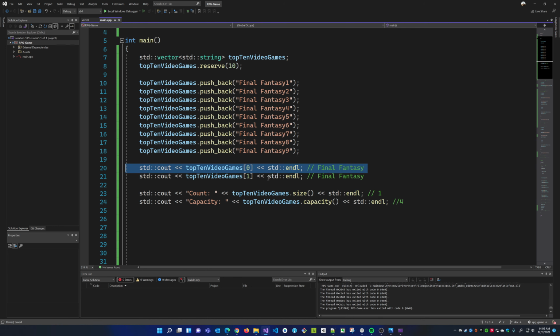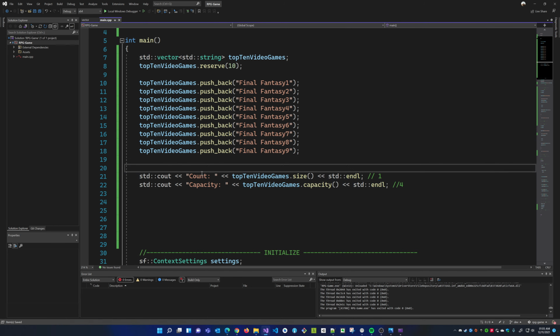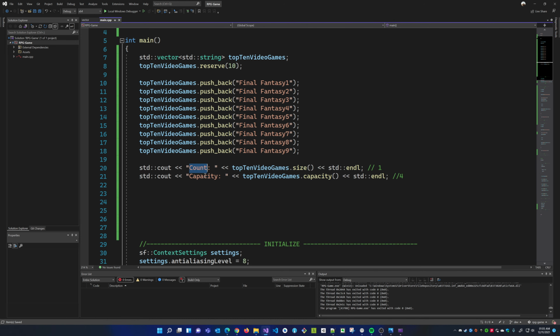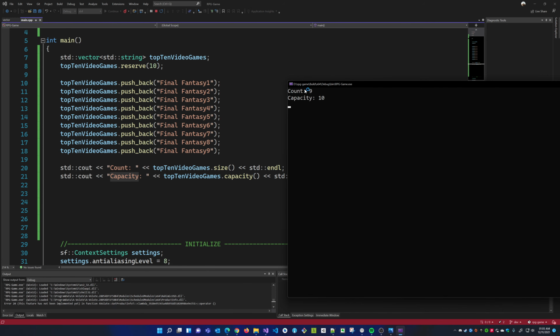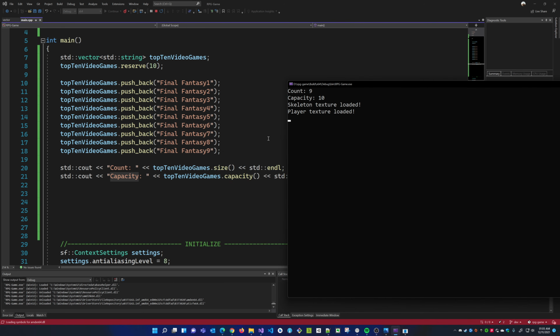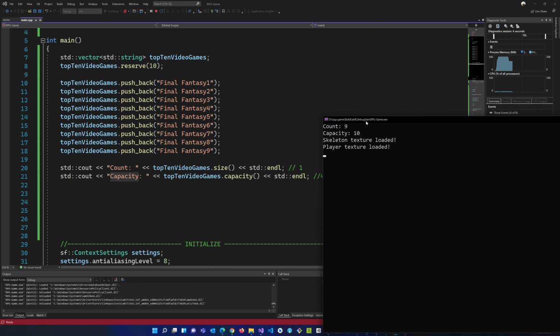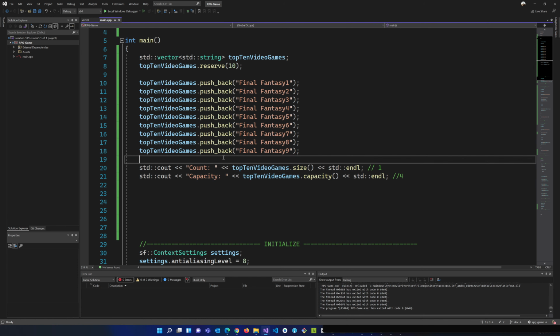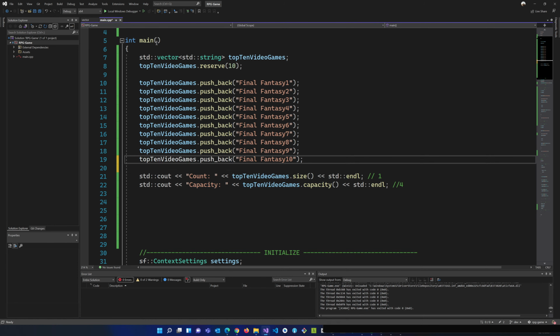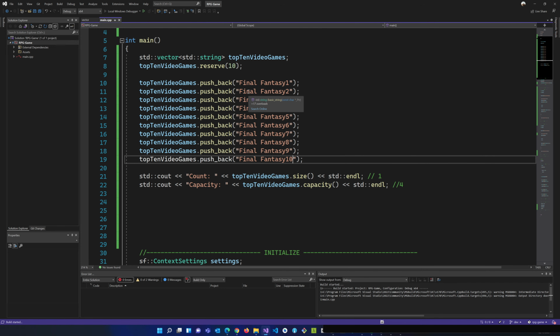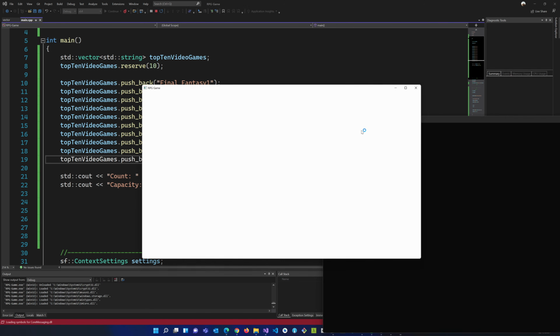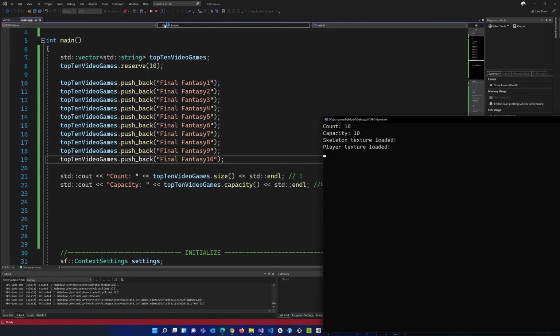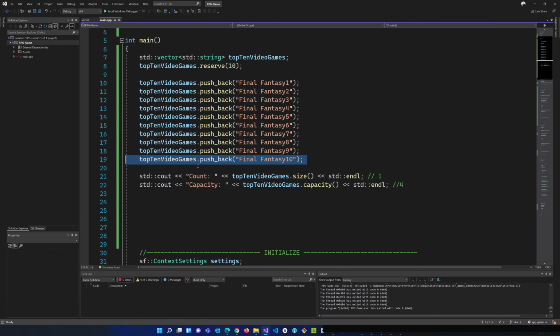So the count should say 9, and the capacity should still say 10, right? I've added only 9 elements. The size is only 9, and the capacity is 10. I've reserved 10 locations, but I've actually only added 9 of them. Let's add the 10th element and see what happens. It should say count is 10, and now capacity is 10. 10 and 10. Right?